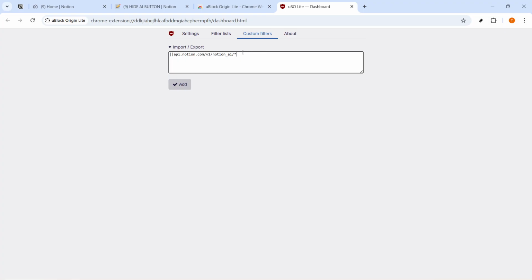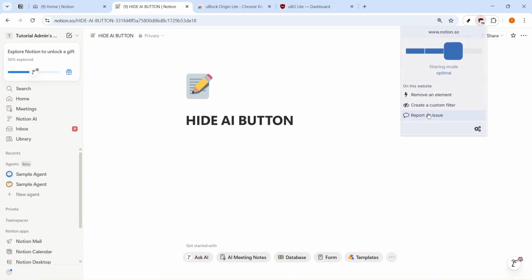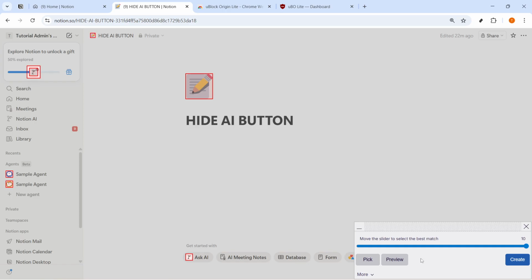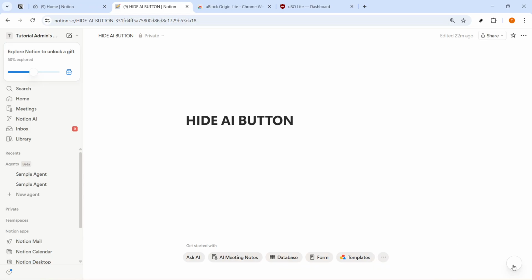Click inside that blank text box, then paste this exact line: vertical bar, api.notion.com/v1/notion_ai/*. Make sure it appears exactly as written, with no extra spaces before or after it. This rule blocks Notion AI network requests from loading through that endpoint. After pasting the filter, go to the top left area of the dashboard and click Apply Changes. Give it a moment to save. Once that's done, the extension is now actively set up with the custom filter.